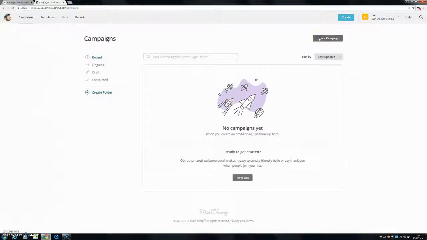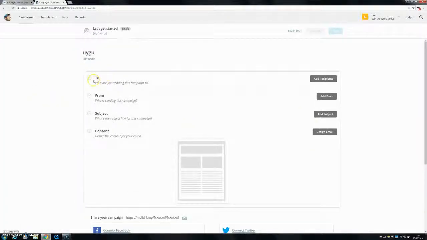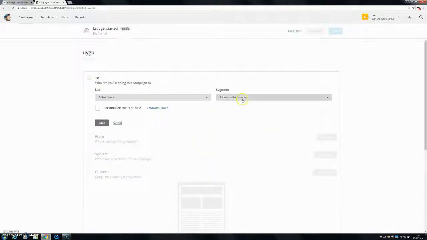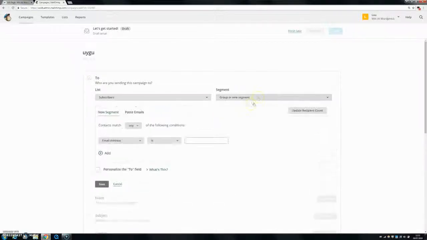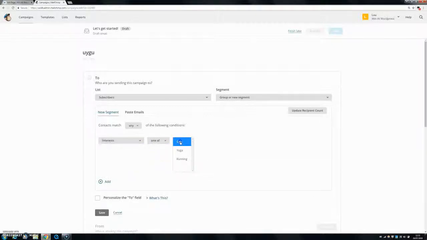When you click on create campaign, let's say create an email, and I just call it begin. You can see here when it says to, you can click on add recipients, and you can choose your list. So we'll say this one. And look, you can segment it here to a group or a new segment. So this way you can choose your group. You can click on interest is one of, and click on whichever one you want. And that way it'll only be sent to the people in that actual group. So if you're sending out an email about, I don't know, something to do with the gym, you can just send it to people who are in the interest group to do with the gym.